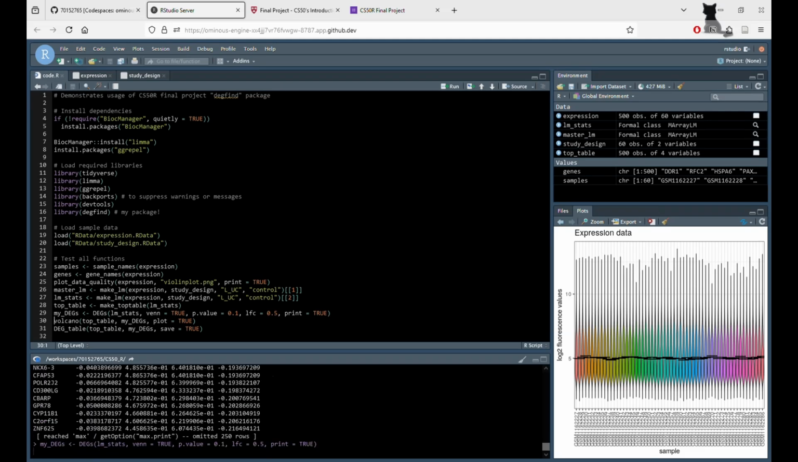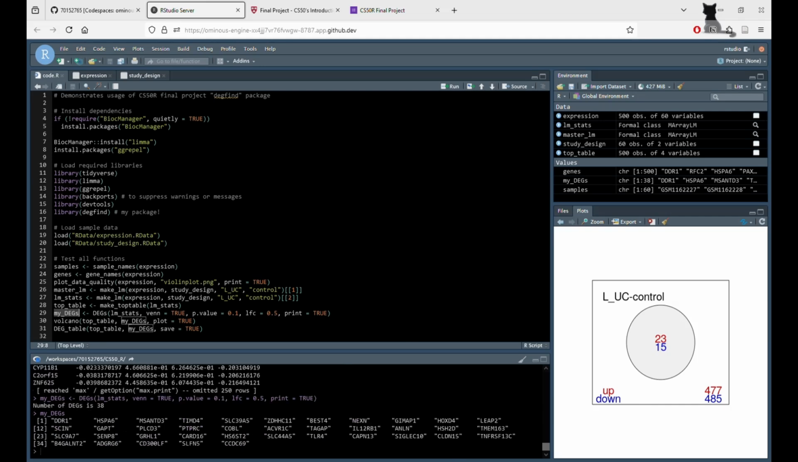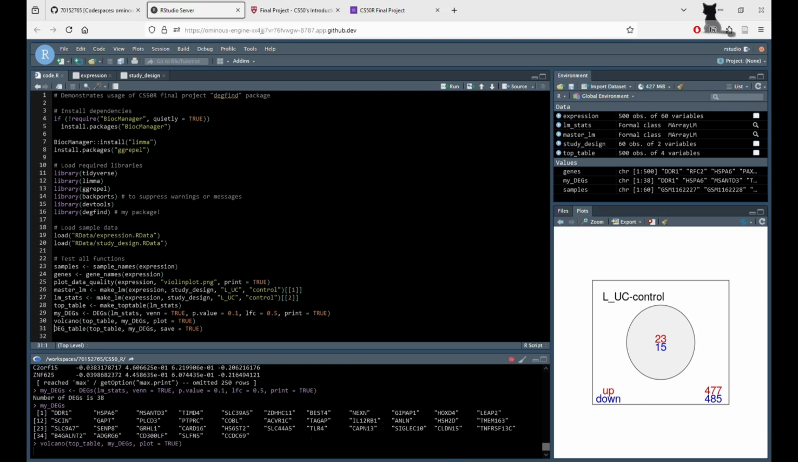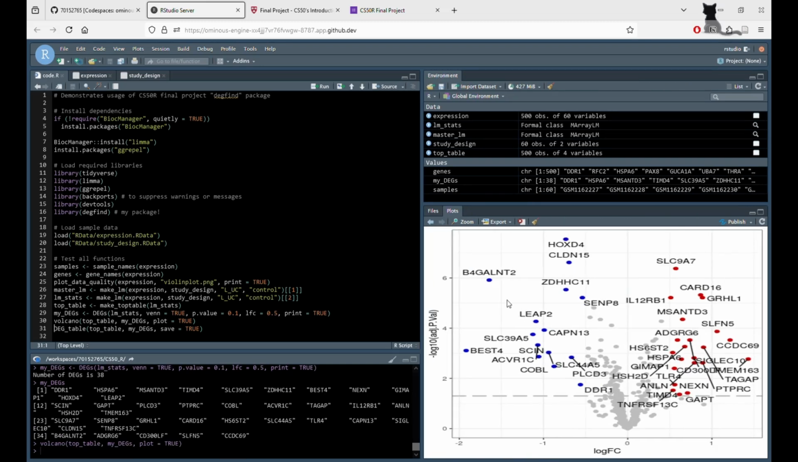We can also extract the differentially expressed genes and generate a Venn diagram here of the ones that are upregulated and downregulated. So here we have the names of the DEGs. We can also make a volcano plot, which we can save with a default name, or we can change it as well. But this is just an example.